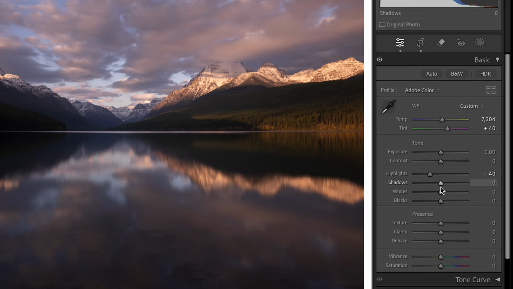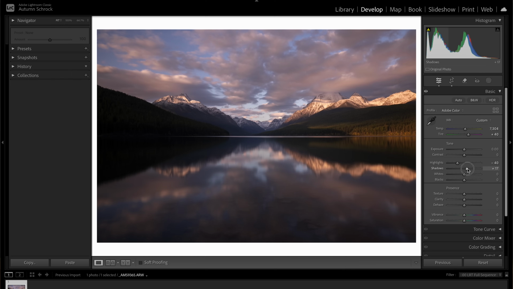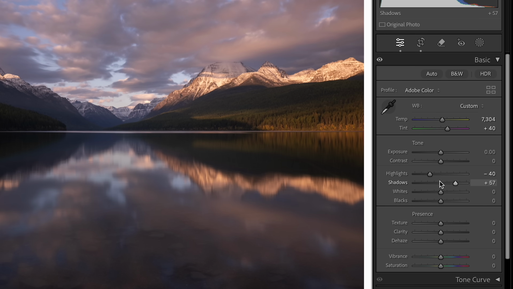And then shadows, definitely I think overall could use a little bit of a bump. It's pretty good. I don't want to bring them up too much. But yeah, we can start to see the light kind of barely hitting the trees on that side, which is really nice. I'm not going to mess with the whites or the blacks.